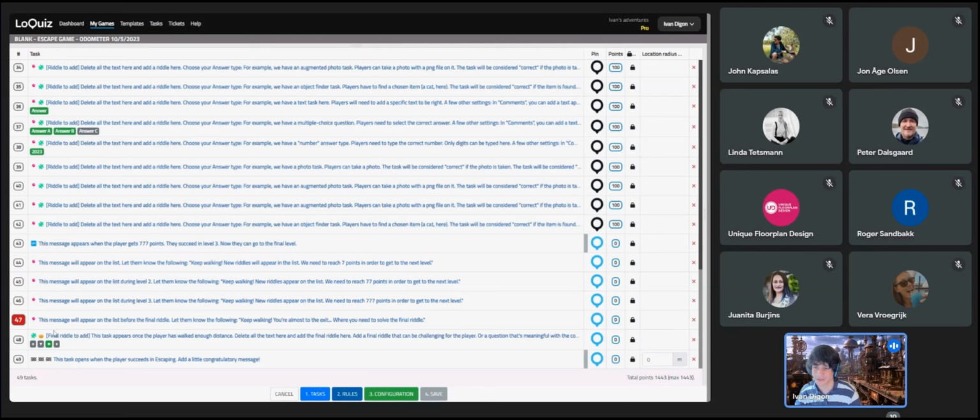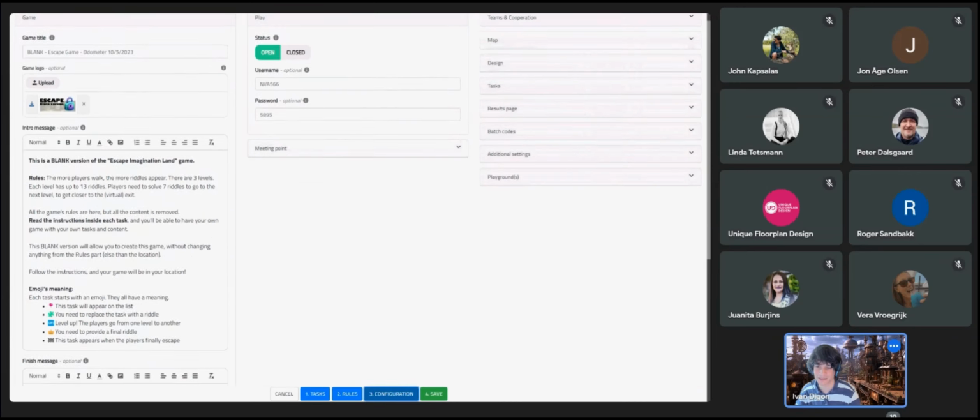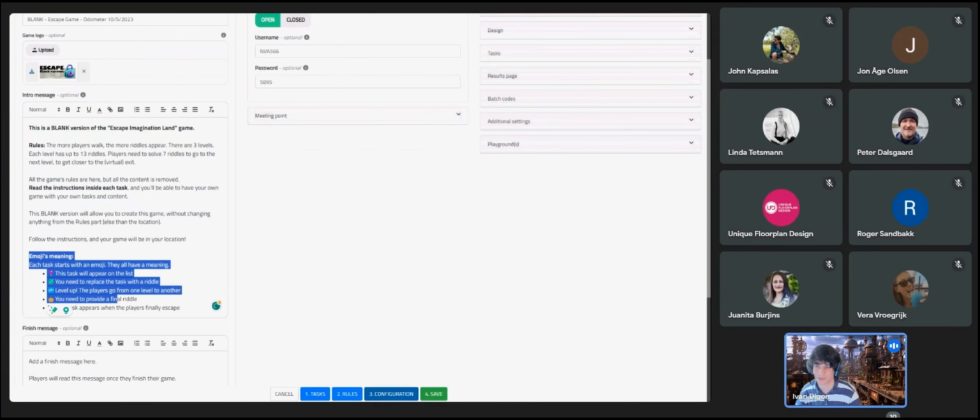And yes, the tasks which you need to edit are marked with this pin, and the tasks in which you need to have riddles are marked with this emoji. Anyway, you have a full explanation here about the different types of tasks.